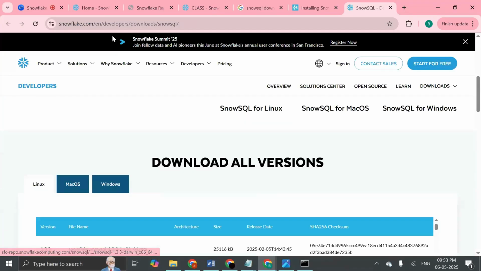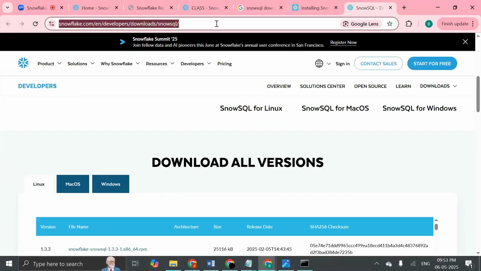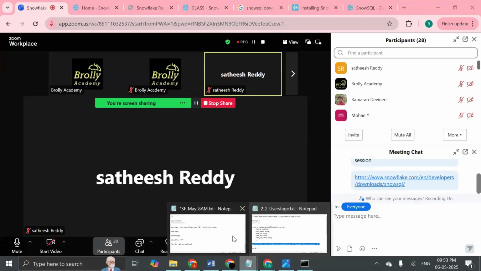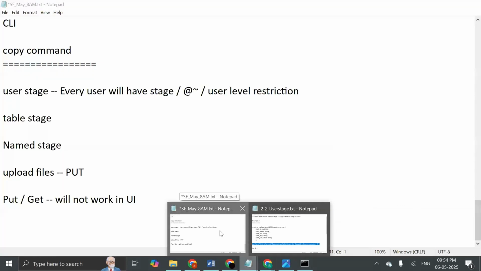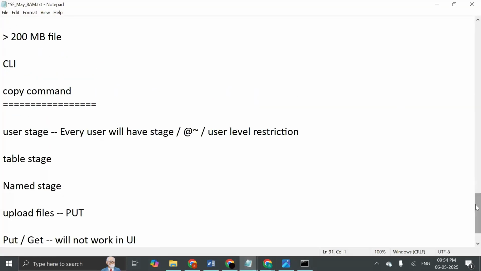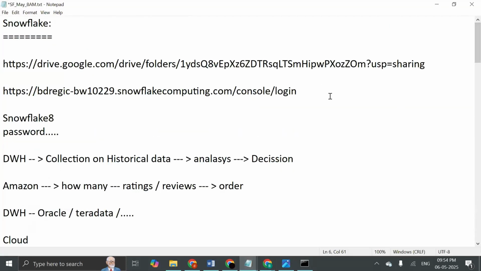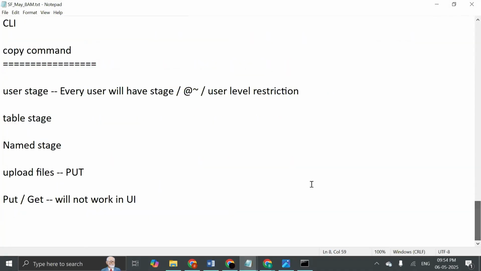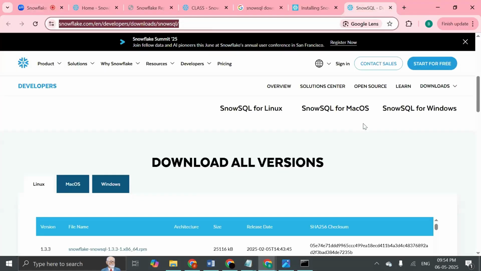Okay, fine. So now observe this one, SnowSQL. This link I will give here in the chat window. You can use this link when you are downloading this. This is the link. I will keep this link here also. SnowSQL download. So for SnowSQL, the same link I kept in our chat window also. You can use it.